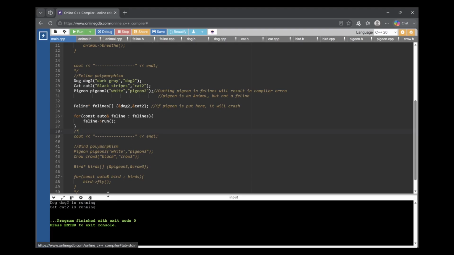There we go. So basically this shows that dog and cat can also print out that they're running and everything. Again, it's showing that polymorphism and inheritance can work, very specifically because feline has two children, dog and cat. So that's why this works. If it tries to inherit or run anything from pigeon, it will not work.